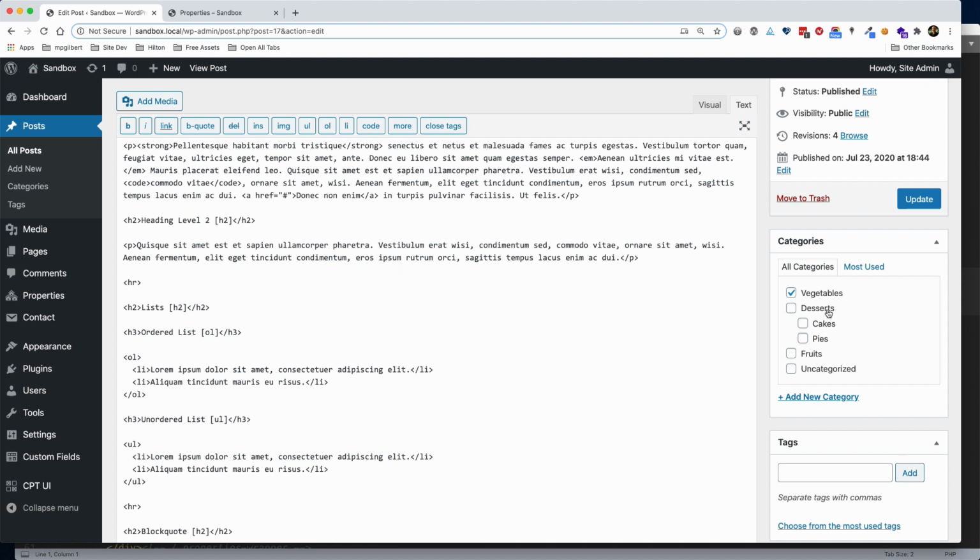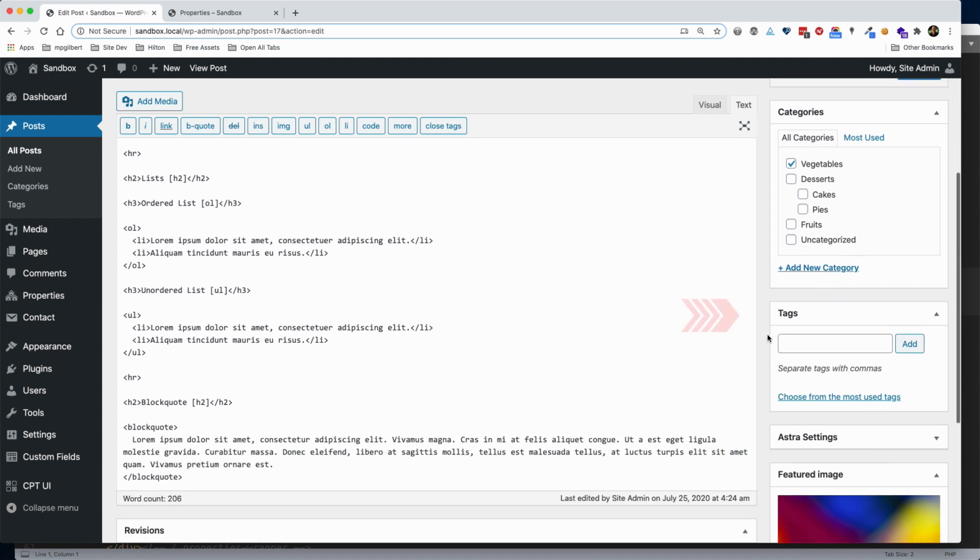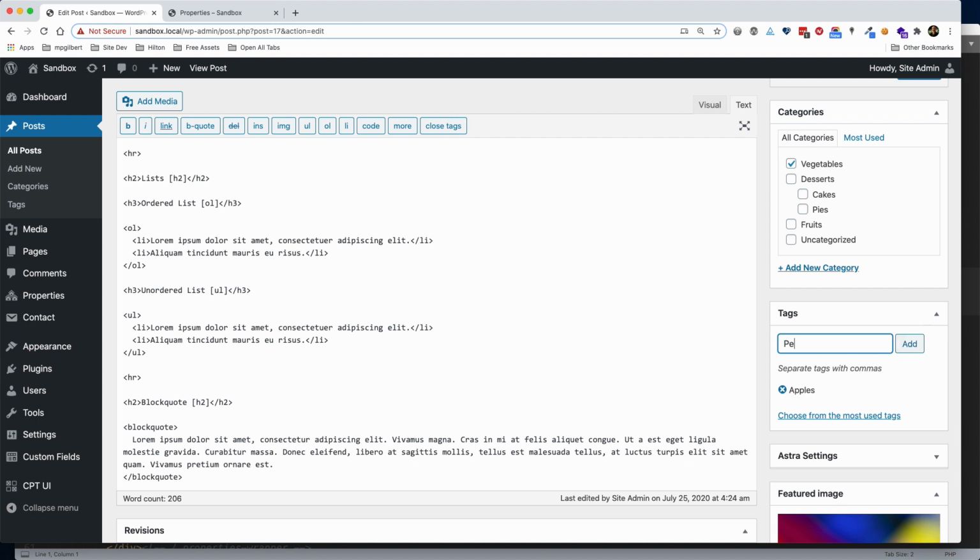And notice these can be hierarchical. So you could have vegetables, desserts, and fruits. And then under desserts, you could have cakes and pies, etc. So they can be nested, kind of in a parent-child relationship. Then we could also add tags. So we could add apples and pears. But then apples and pears could appear in one or more of the desserts, of course.